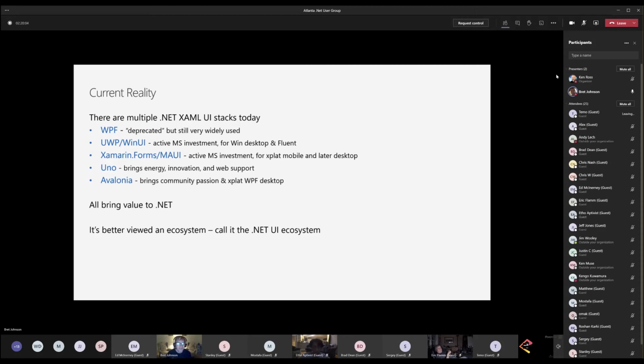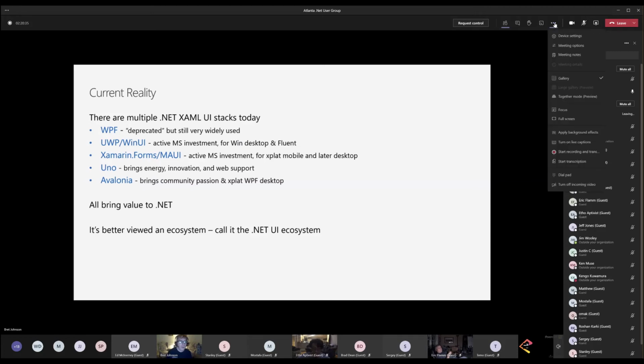Uno is another community player, but they're doing some cool stuff with web UIs. They added some more Skia drawn UI support recently, and I forgot what else they announced recently, but there's definitely some inertia there, and I think good momentum on the Uno side. Avalonia is another community effort.